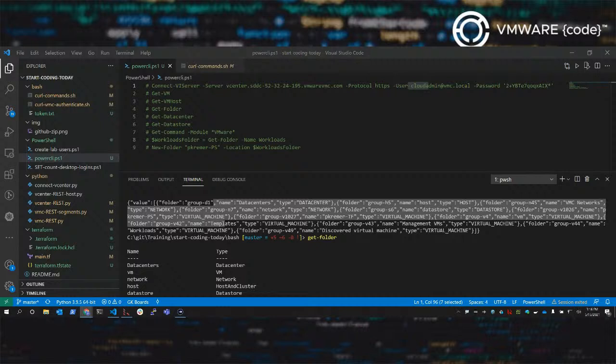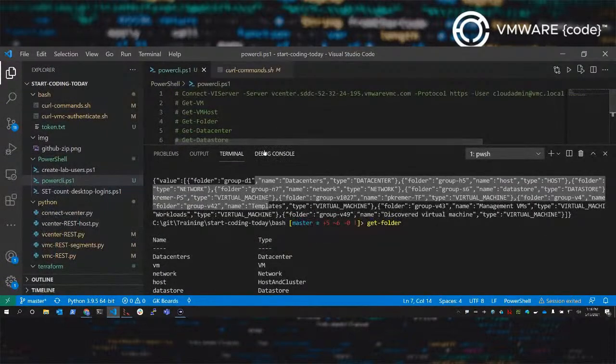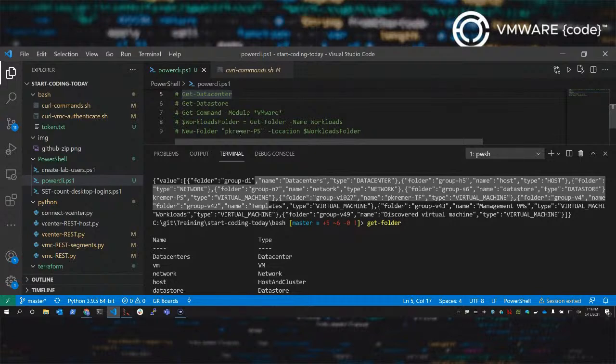Let's see. Zoom in a little bit was the suggestion. So I will zoom in a little more. All right, a little bit bigger. This should be good. All right, cool.